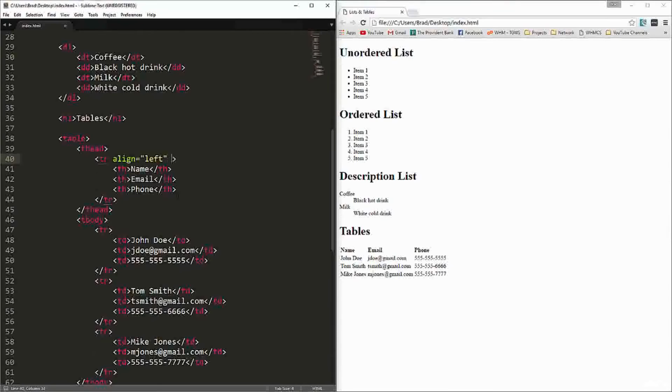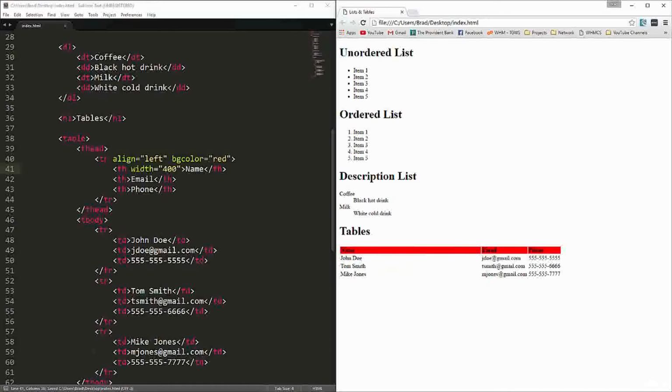And if we wanted to give it a background color, we could use BG color red. Reload. Okay, you can see it gives it some color. If we want to make these columns wider, we could do that. So if we go into our TH right here, we'll say width equals 400. Save that, and you can see that widened it out. We can do that for these as well. We'll say 300 for these two. Reload, and there we go. So there we have a table.